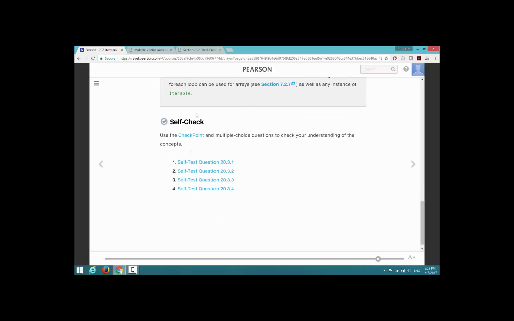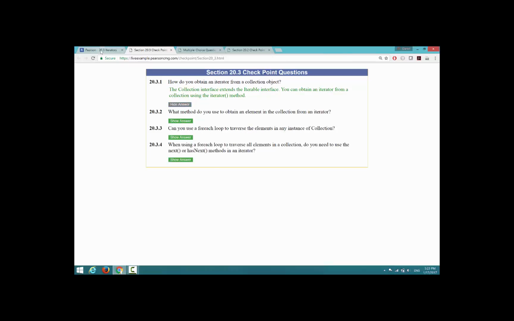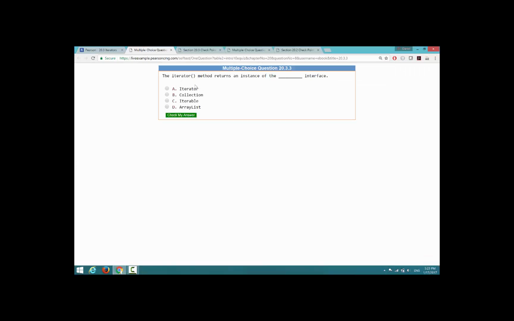All right, after studying this section, look at the checkpoint. Here's the question: how do you obtain an iterator from a collection object? And this is the answer. Also, please look at the self-test questions.